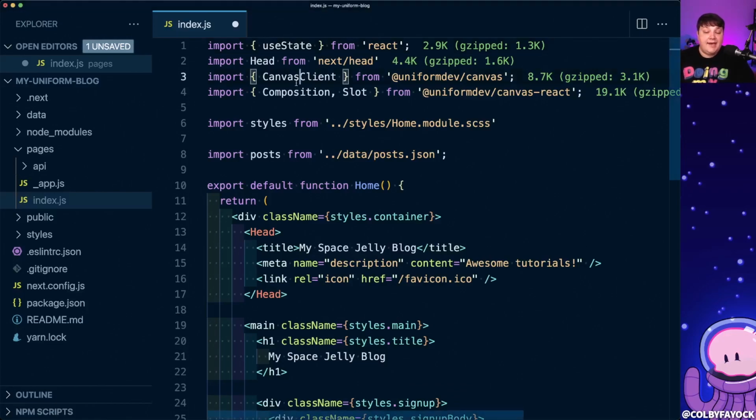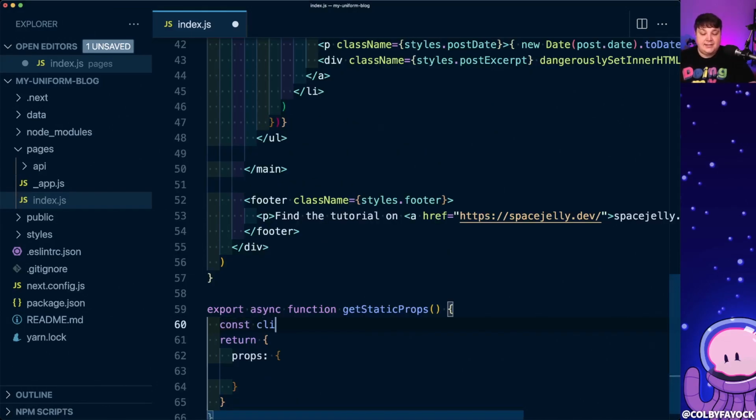Next, we want to use the Canvas client, and we're going to create a new instance of it so that we can configure our application. So I'm going to say const client equals new CanvasClient, where inside we want to pass our configuration, where we're going to have two things. We're going to have our API key, and we're going to have our project ID.